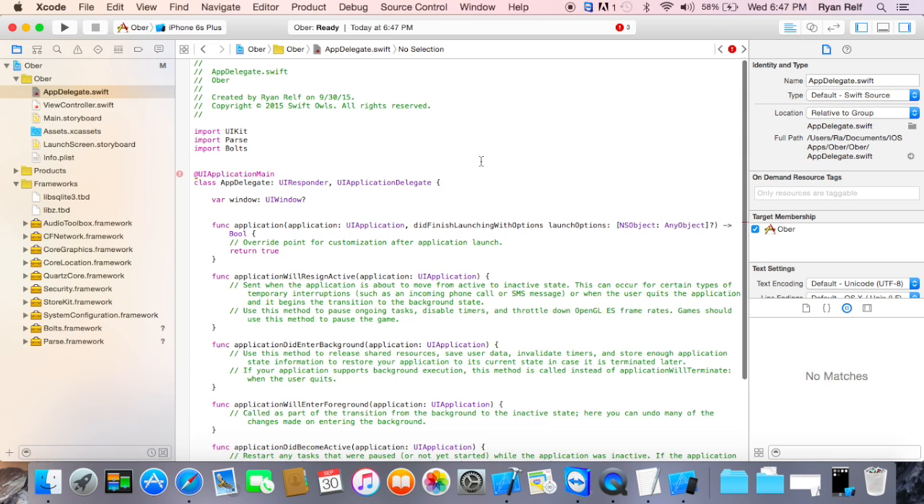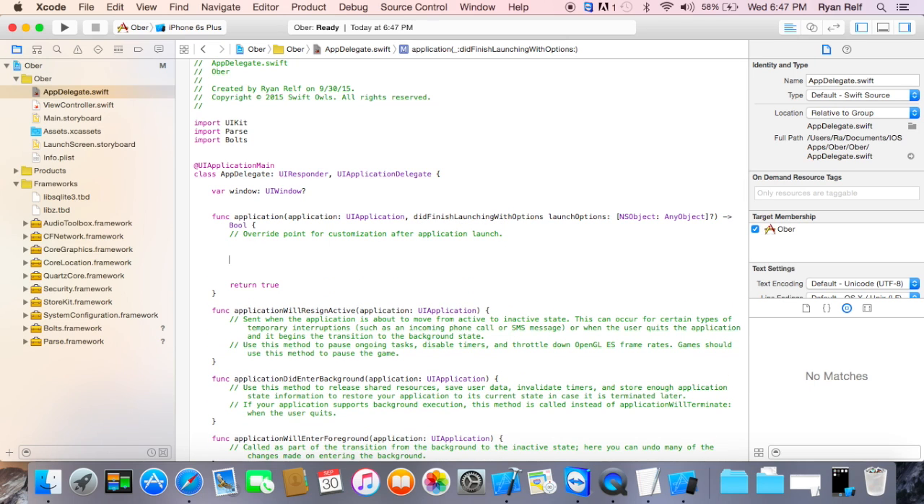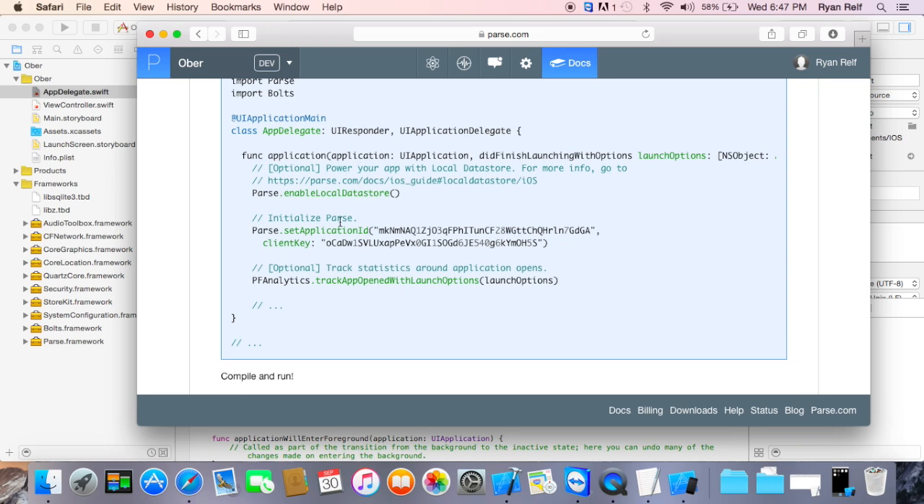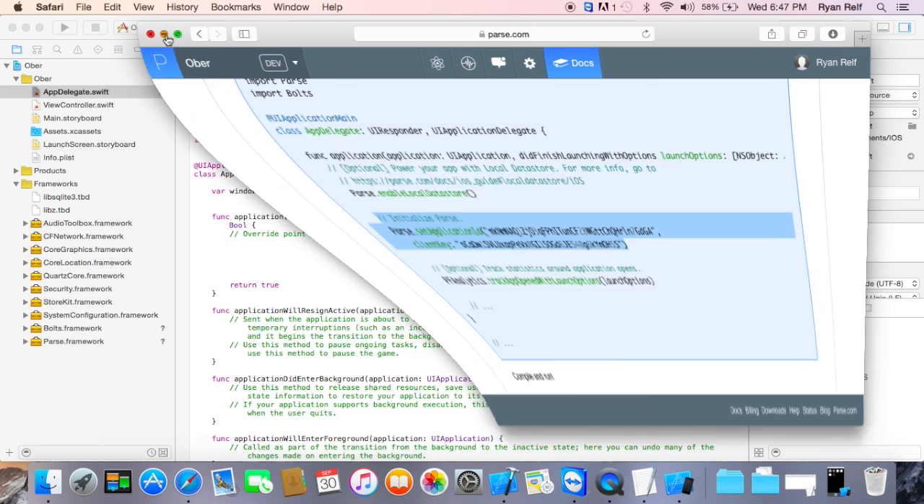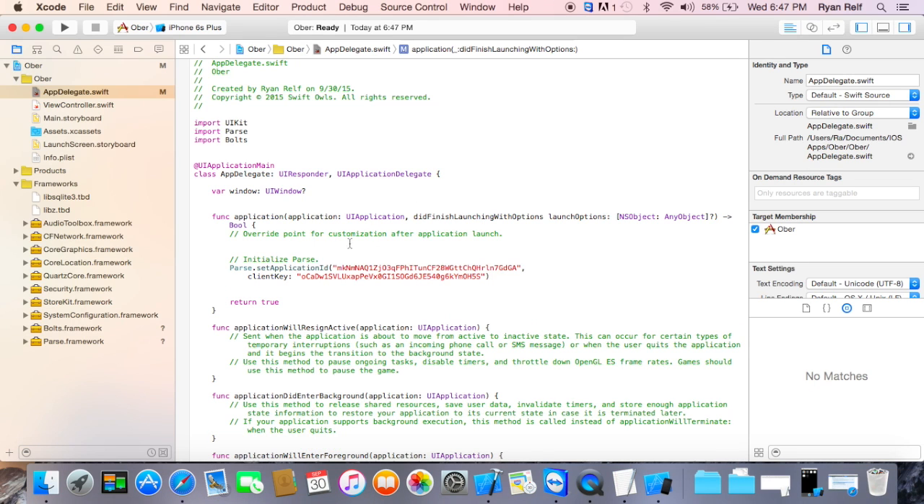Once we do that, we need to come down into application didFinishLaunchingWithOptions. Here's where we're going to add the code to initialize Parse with our IDs. So let's come back in here, and we're going to grab Initialize Parse right here. We're going to grab this code, which is going to give our IDs, and pop that right into here. Okay, so now we've initialized Parse.